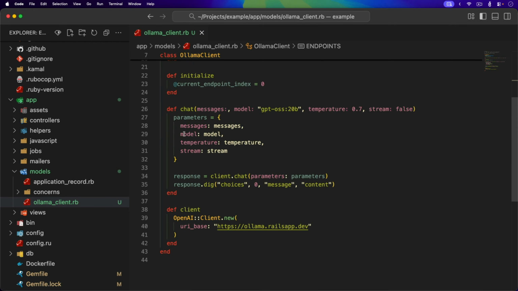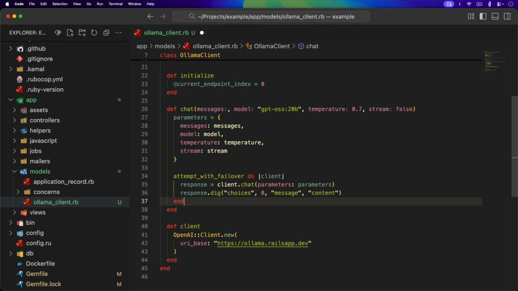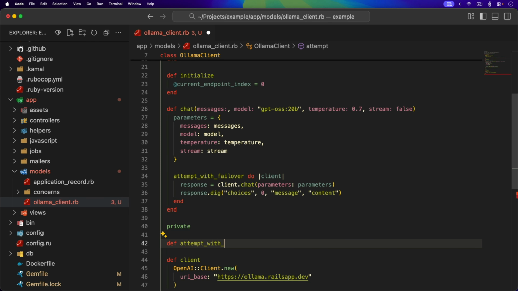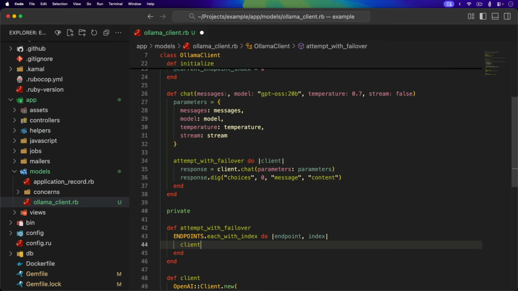Our parameter building is going to be the same, but instead of calling the client.chat like this, we're going to create another method. We'll call it attempt with failover. We'll create a block for the client, and then we'll just pass this in just like we did before. So this attempt with failover is where all of the magic happens. We'll have our endpoints. We'll loop through them, each with index. We'll get the endpoint string and then our index. And then we'll set our client equal to, and then we need to build that client. And we're going to pass in the endpoint.